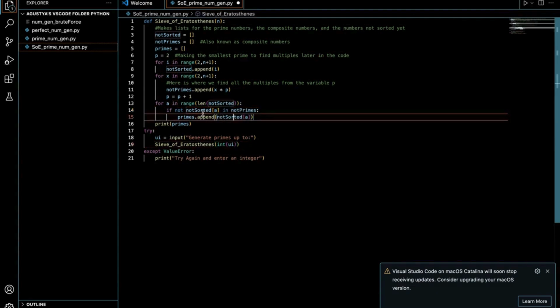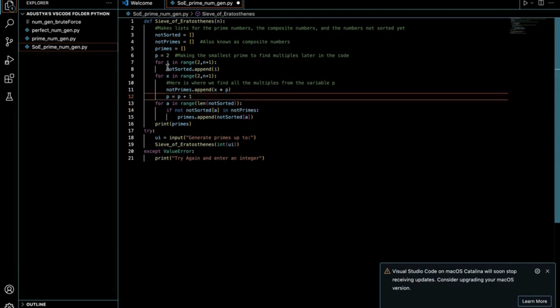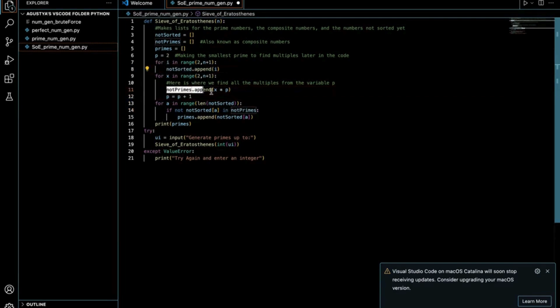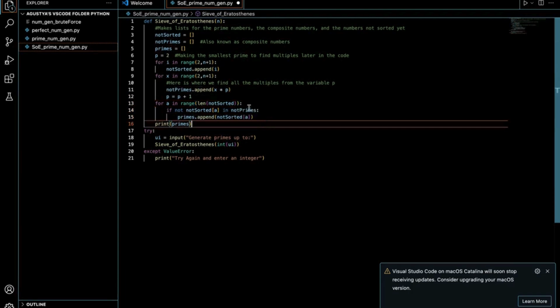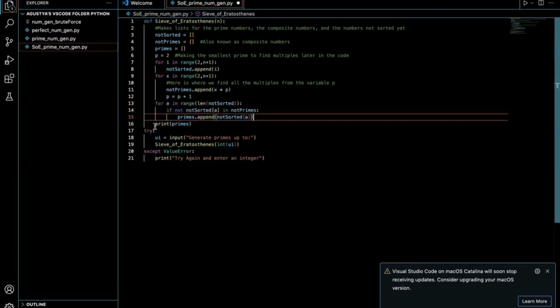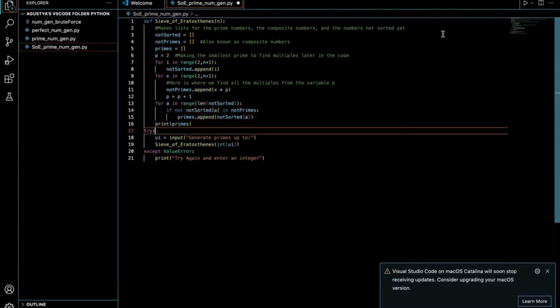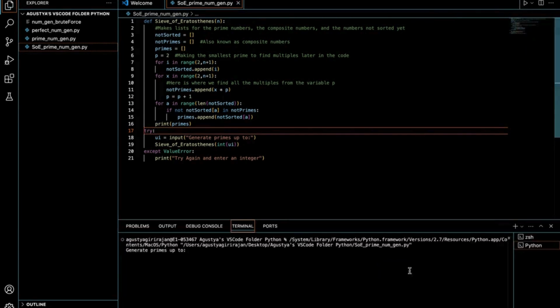So then if something here is not in something here, and those numbers were actually created here, like I told you. So if it's not there, it's going to append that to primes, and after it does every single one of that, and that's in a for loop, so it does every single index, it's going to print primes. So let me see if this works.